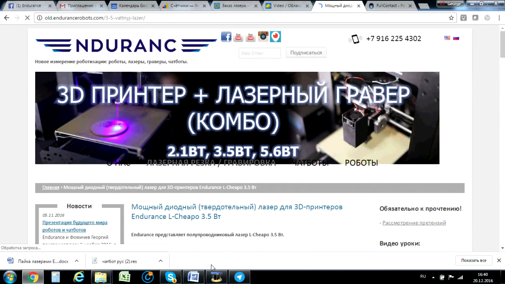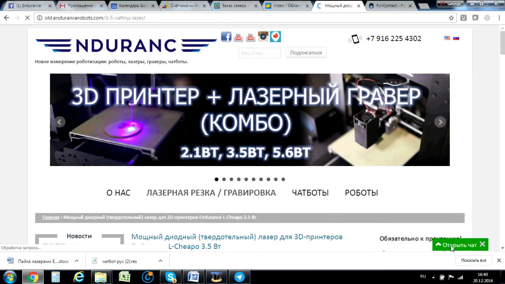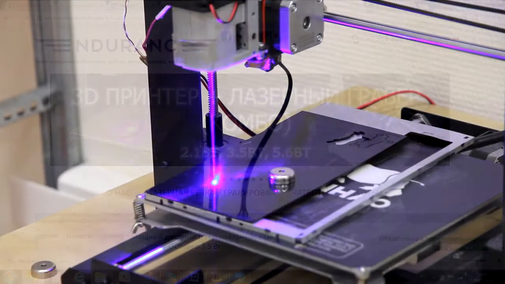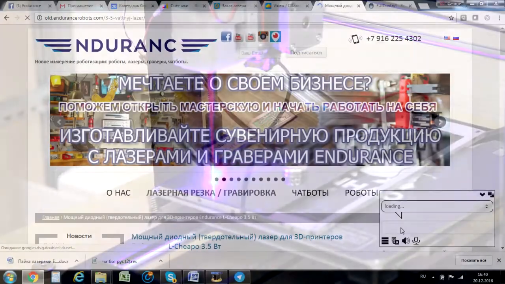Let's try something else. For example, I'm looking for the best laser to cut acrylic. Let's see how it works. So I typed my request and it gives me the answer that this 5.6 watt laser is good to cut acrylic. So with a chatbot you can get more information about your product and you can help your customers to learn more about what you offer.